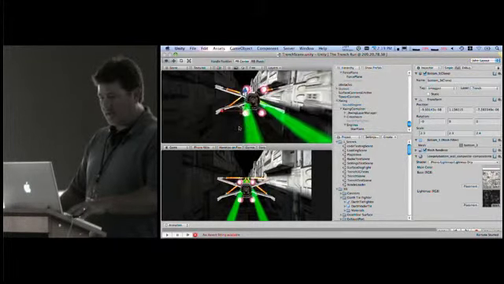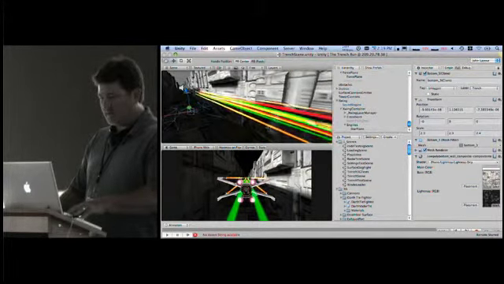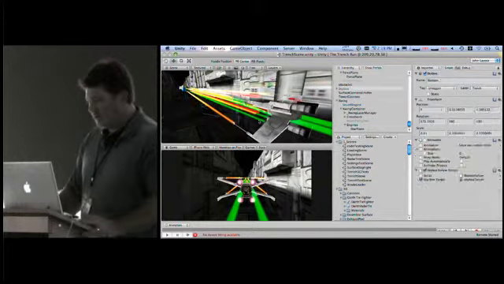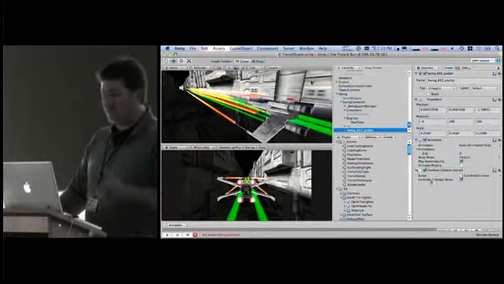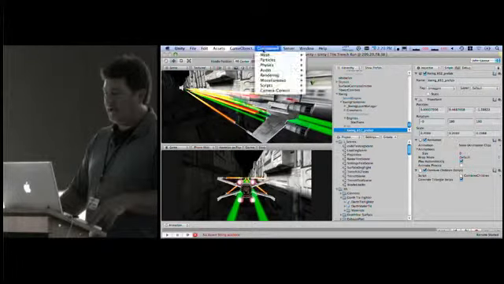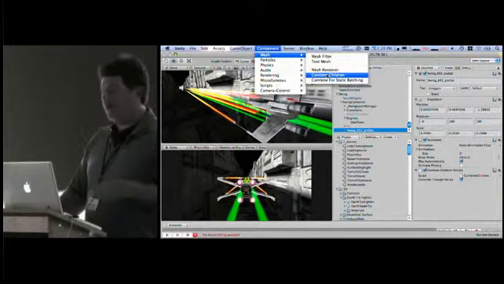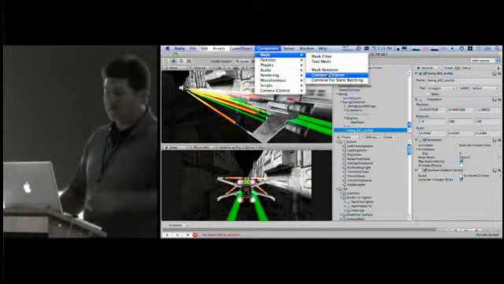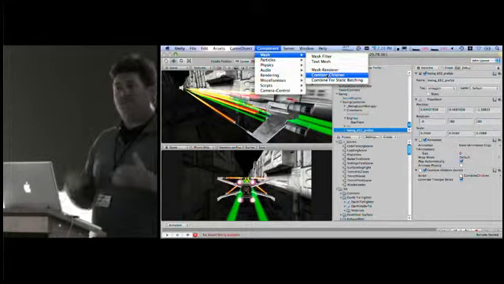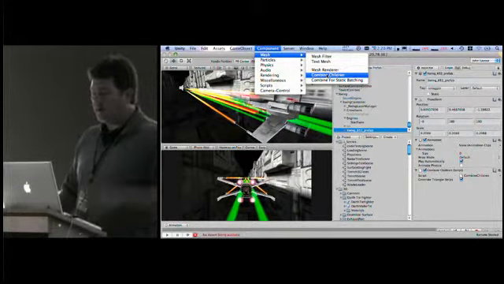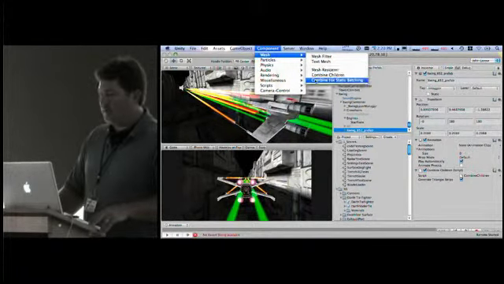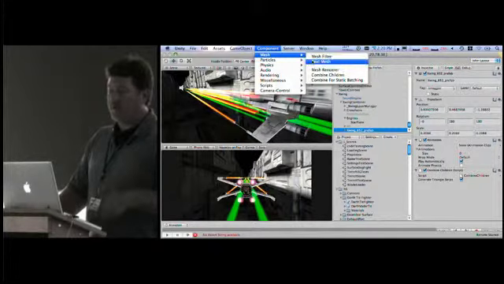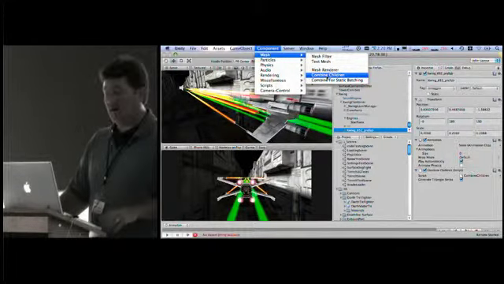So we have this X-Wing object made up of different parts, and I've added a combine children script. The way that you do that is go to Component, Mesh, and then Combine Children. It combines it into one object, so it's one draw call for the X-Wing. But everything still is a separate part in my workflow. The wings are still separate, the cockpit is still separate.